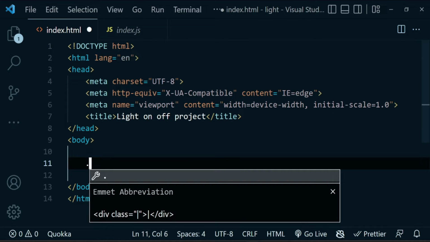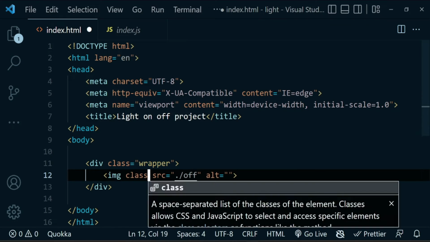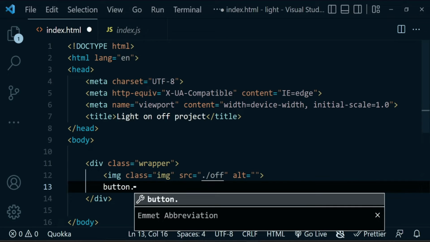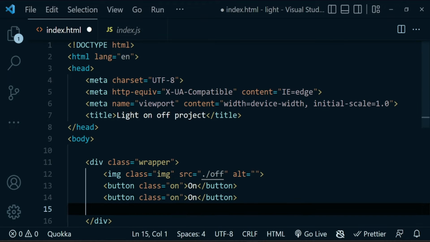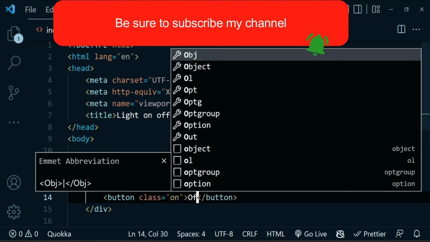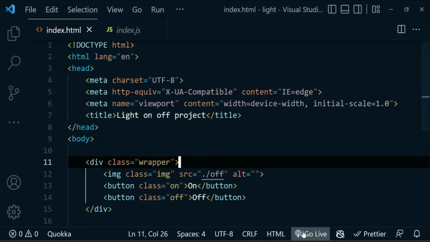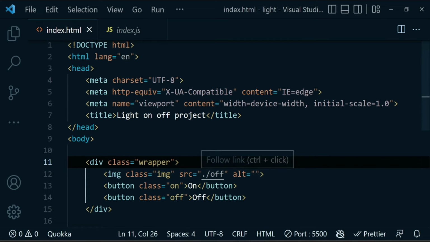First we give our title of the project. Then we need a whole wrapper. In the wrapper class we need an image, and the image's class name is image, and we need two buttons. One button's class name is on and another button's class name is off. So let's see what our output is. Okay, this is our output. We have an image and two buttons.